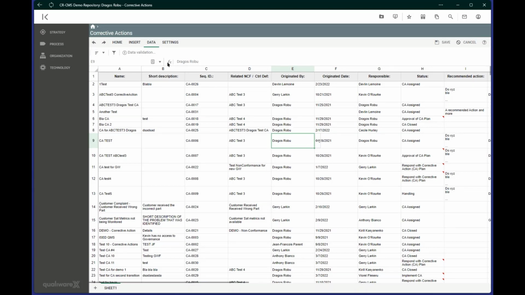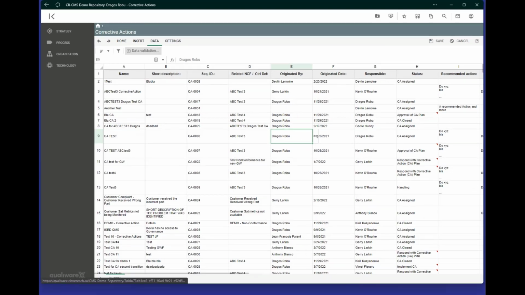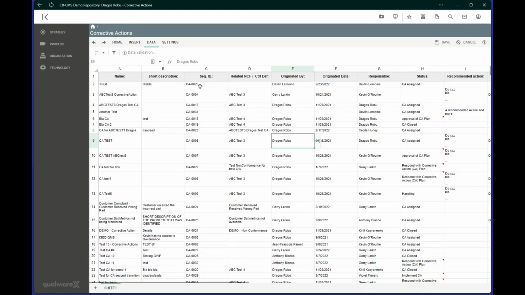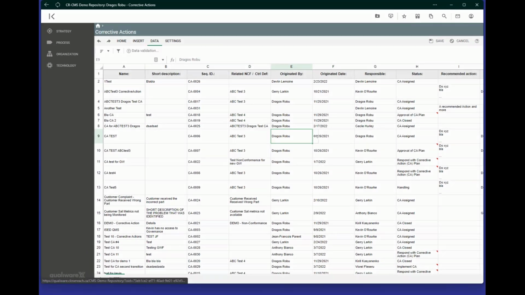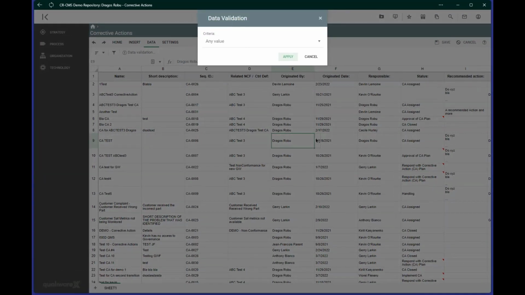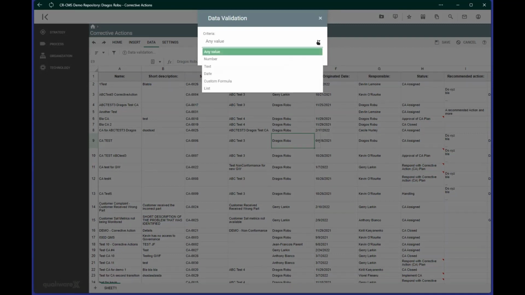So I think I know what you're talking about. That is for now just configurable within QLM. There's not much for the data validation, especially for multi-link and single link.